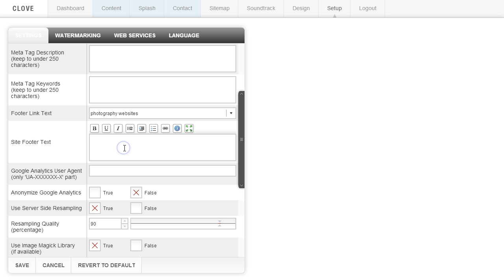Your site footer text is going to be where you would put something like copyright and the date and your studio name. Your Google Analytics code can go here, and it looks something like this: UA and then a bunch of numbers that follow. I think it takes about 24 hours or so before Google actually starts registering that site and the traffic to that site.